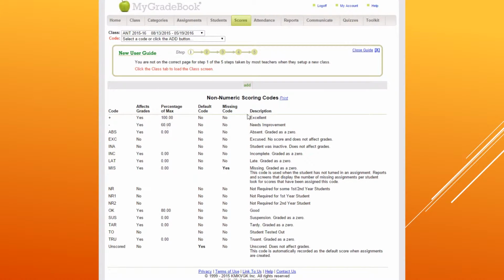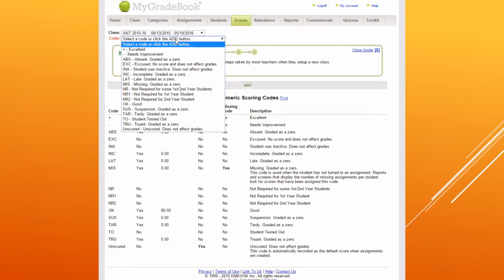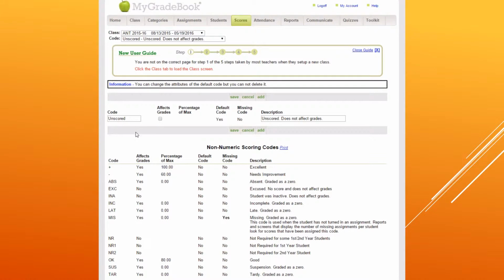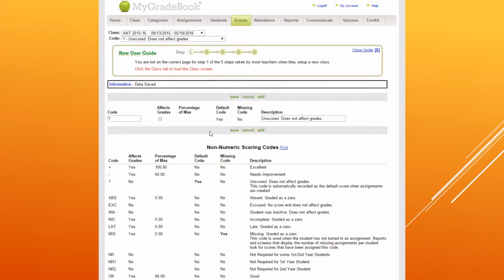So these are my non-numeric scoring codes. They're the default codes plus the ones that I've created. If you want to go in here and change something, you would click up here and you'll notice that there is no question mark, and that's because I changed it. Originally there was a question mark in the code area, just like this. So you can see it show back up as the question mark right here.